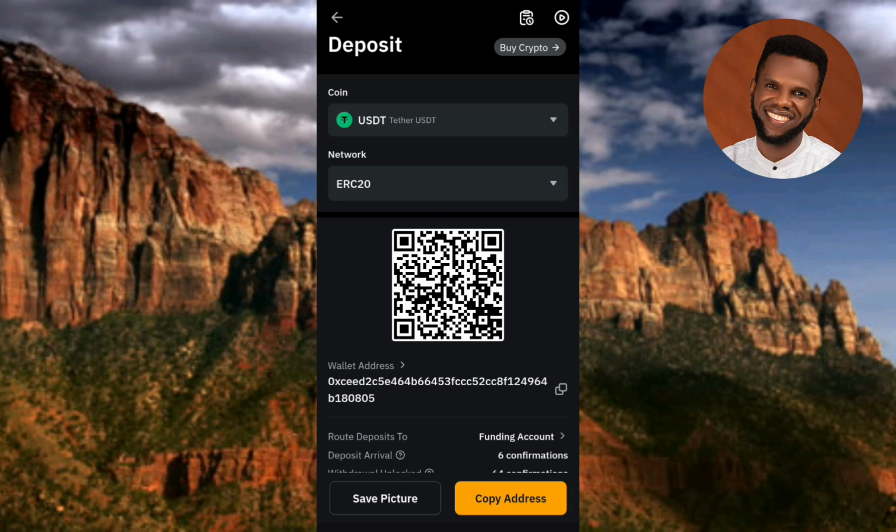But before I do that, let me show you guys this. So guys, now you can see that encircled area right there at the top. You have to be sure of that information. You can see the coin chosen is USDT Tether, which is right. Then the network is ERC-20, which is also right. But in case you look at that information and it is not right, you can change it by tapping on those drop down icons.